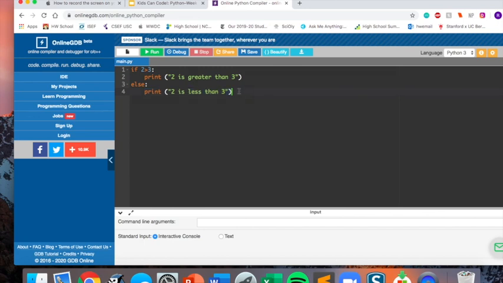So here is an example. Elif 2 is less than 3, print "2 is less than 3". First it checks if 2 is greater than 3. It is not, so it skips this line, goes to this line, checks if 2 is less than 3, and it's true, so the computer prints "2 is less than 3".